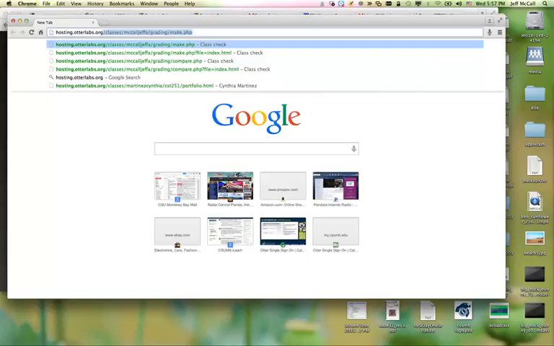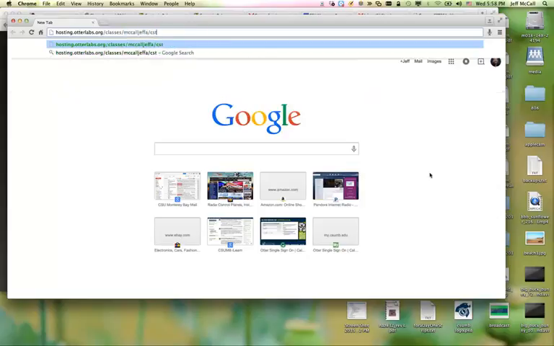So if I go to hosting.autorlabs.org, that is the domain, and I'm going to drill into the classes folder. Now the classes folder is where all user folders, web folders, are held. So that's just a folder inside the server. So I've got my domain, I've got the classes folder, and then I've got my web folder, which is my user account. And then I've got another folder called grading. There's other folders on here. You'll have a folder called CST251.